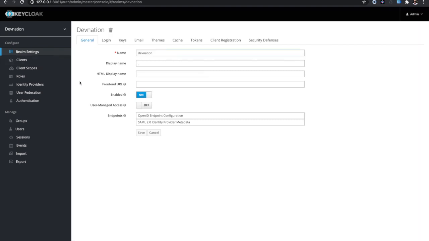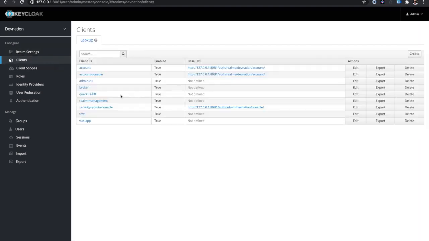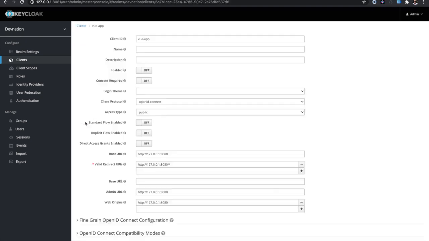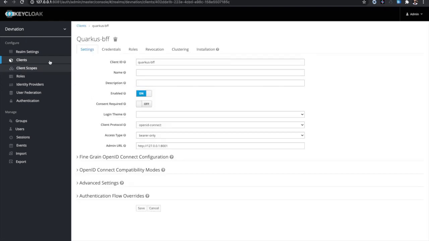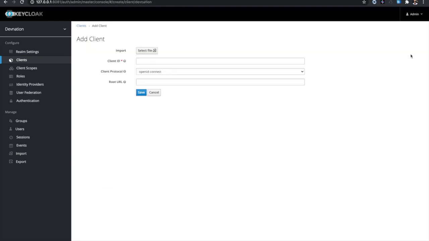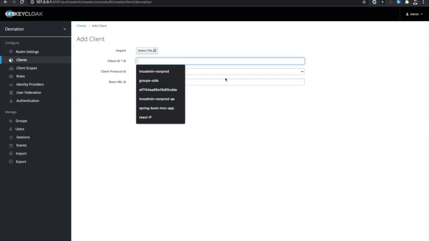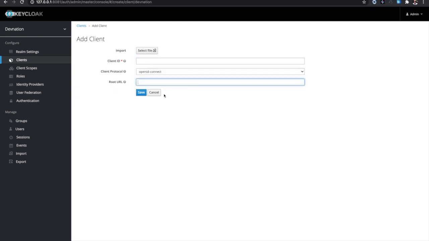So I have created a DevNation realm, and under that realm I have created two clients. One is the Vue app client and another one is the Quarkus client. And you can create a client from here. So basically you can give any name and you can create the root URL.